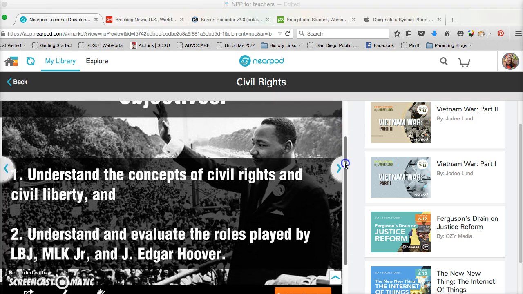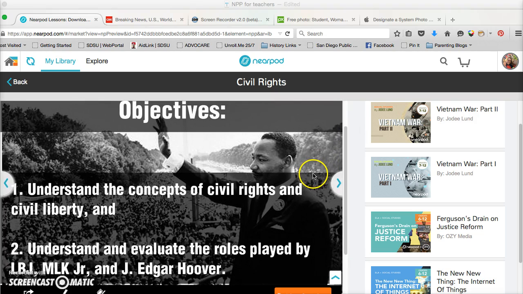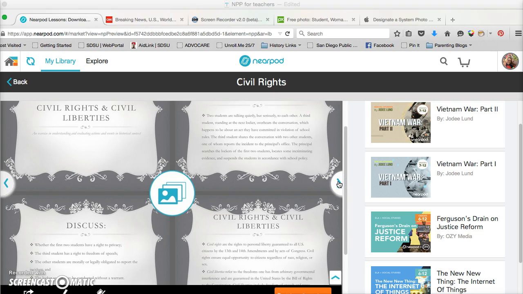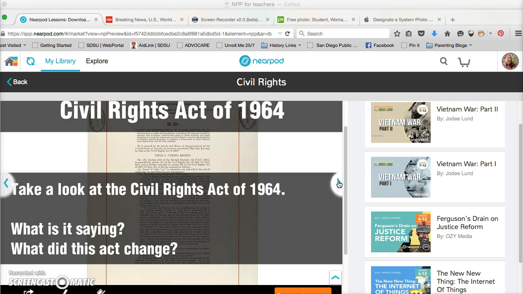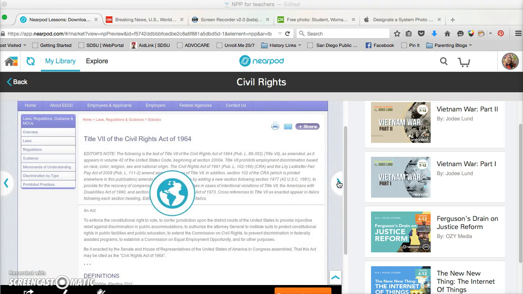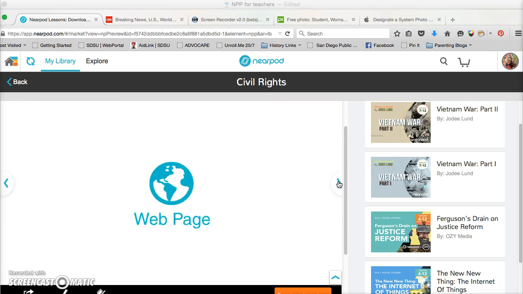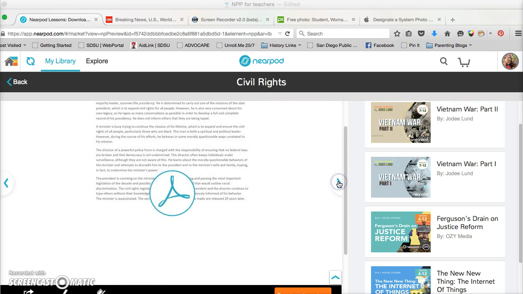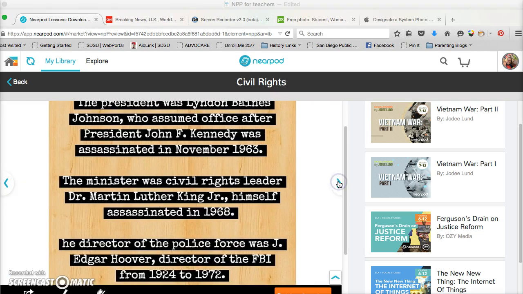Here are the objectives: to understand the concept of civil rights and civil liberty, to evaluate the roles played by LBJ, MLK Jr., and J. Edgar Hoover. There's a PowerPoint that I added in here that students can review. There's some questions about the Civil Rights Act. There's a web page that lists the Civil Rights Act. There's a simpler web page that breaks it down for them. There's an assessment piece. There's a PDF for them to read.